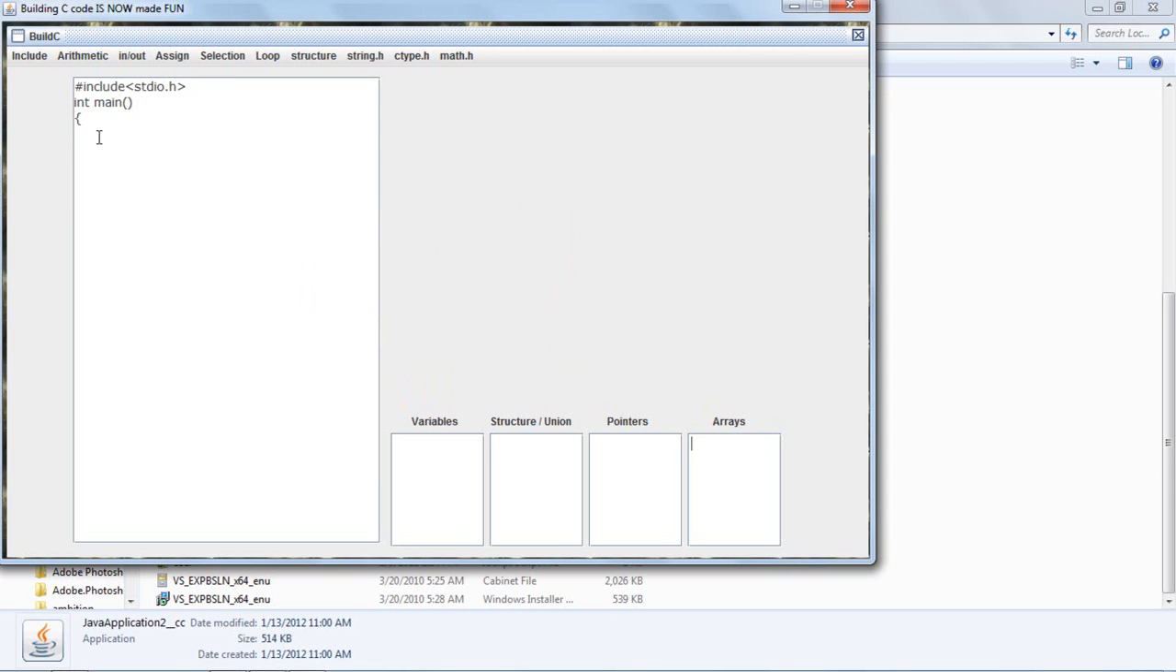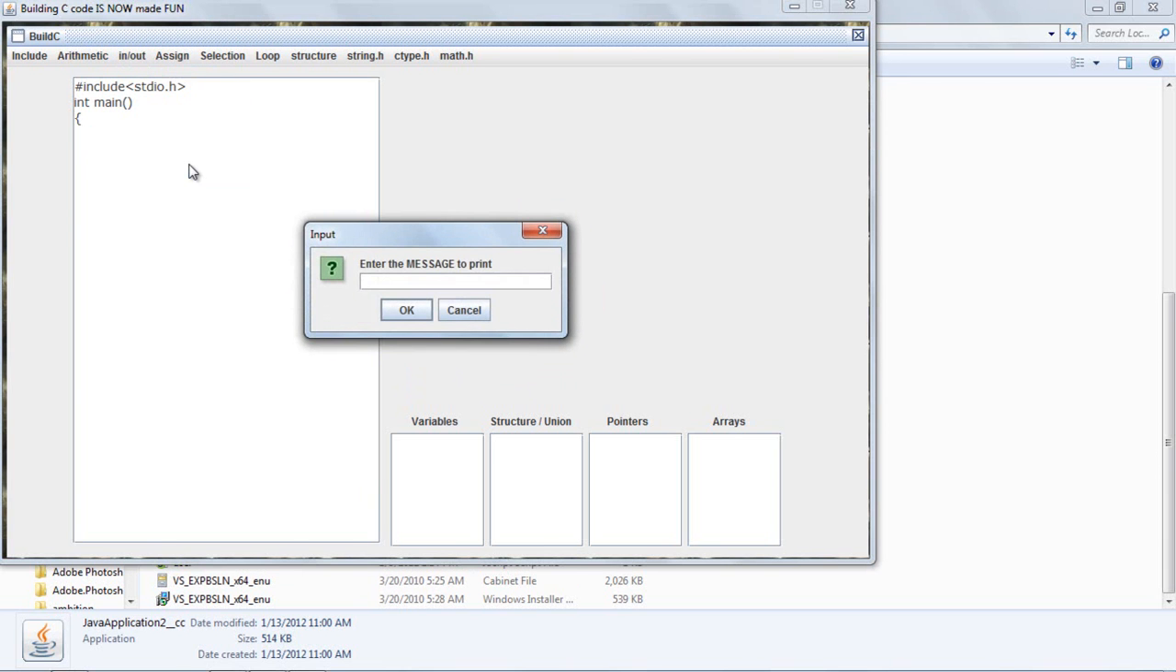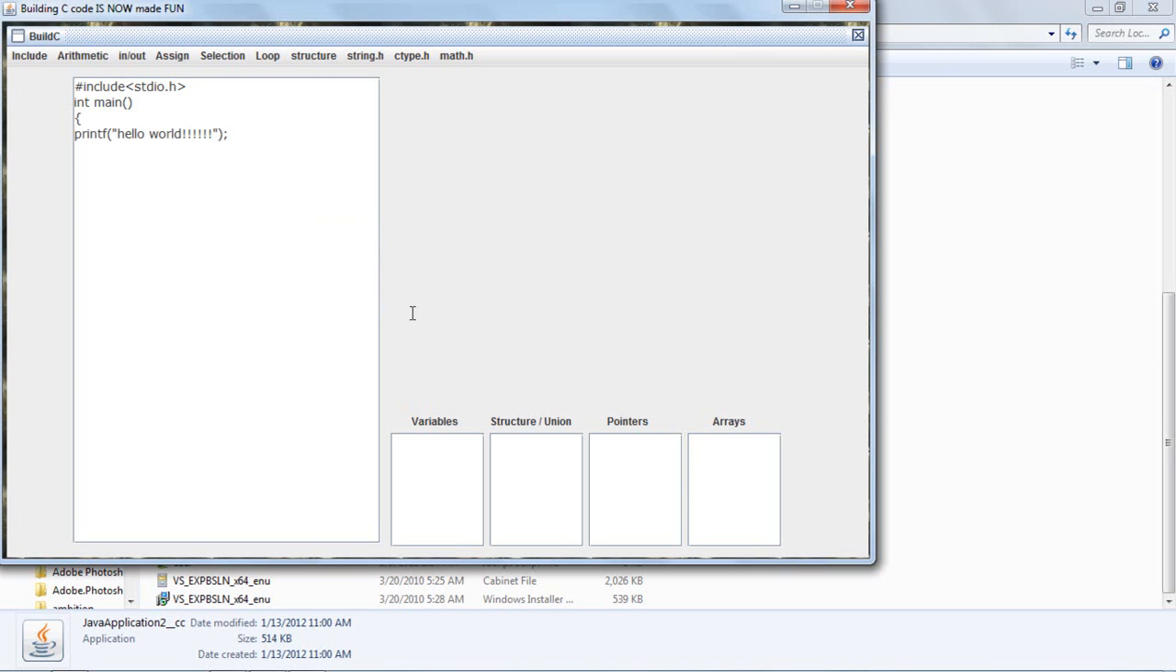Now I have to print hello world. So I go to in out, and I have to write a message. It's asking me the message that I have to print. So I write hello world. So this is it. I press OK. So this is my code for writing the printf hello world.